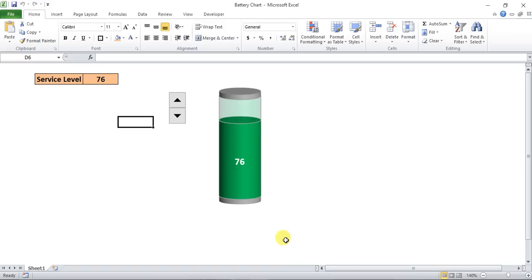My name is Priyendra Kumar and today we will learn how to create a battery chart in Microsoft Excel. As you are seeing, I have created this battery chart. Basically, we can create a battery chart to showcase some KPI or any SLA metrics. Here I have showcased the service level percentage on this battery chart.